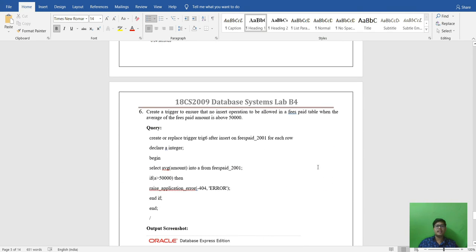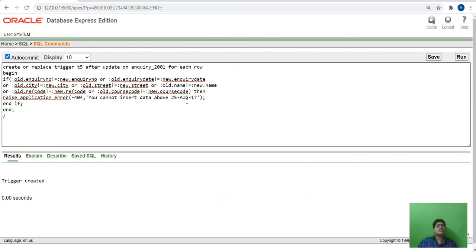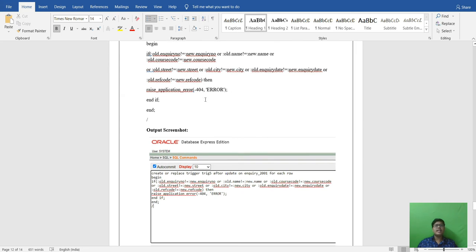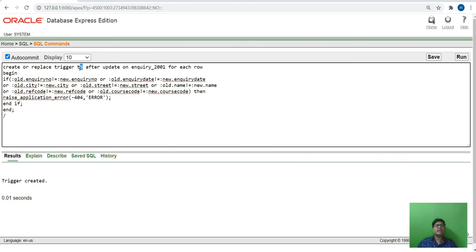It showed an error. By mistake I gave some extra text. Now it is fixed, so this trigger is created. Next we will move to the last question, that is the sixth question. Create a trigger to ensure that no insert operation will be allowed on fees paid when the average. So here we will create one trigger, trigger 6.